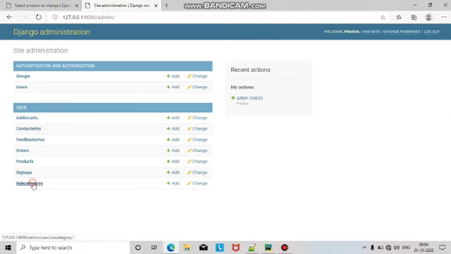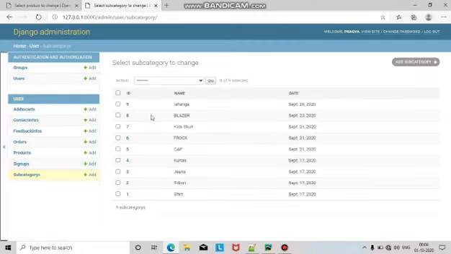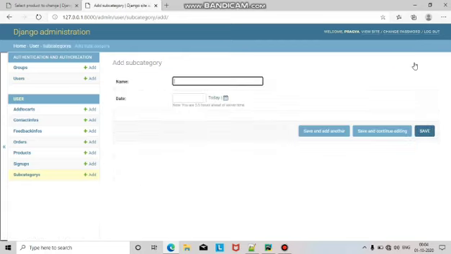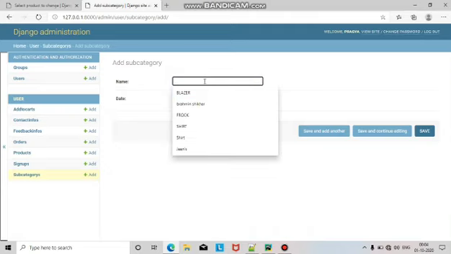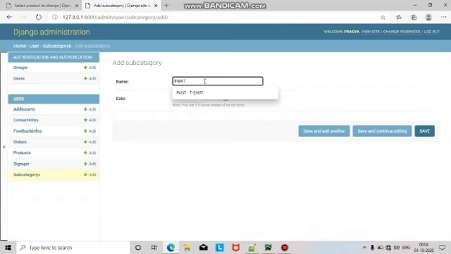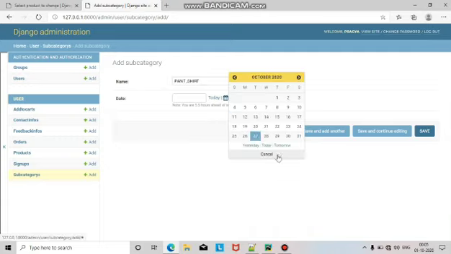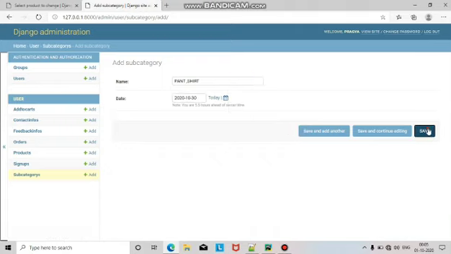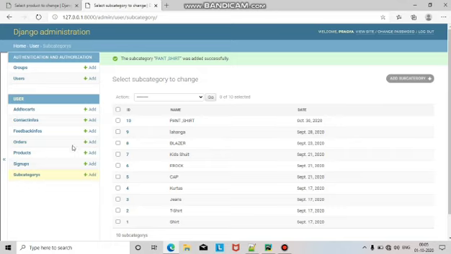First we add a subcategory. Okay, so add subcategory. It's pant and shirt. Okay, today's date is 30 and this sale.